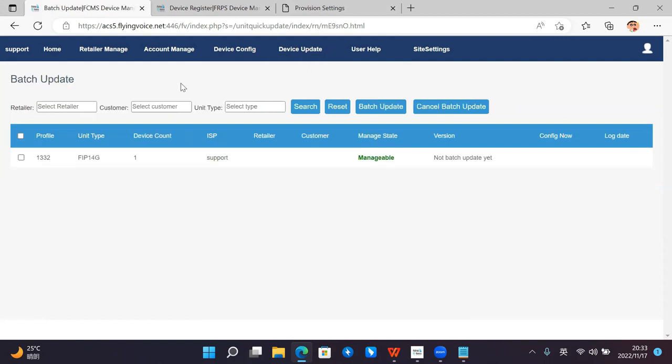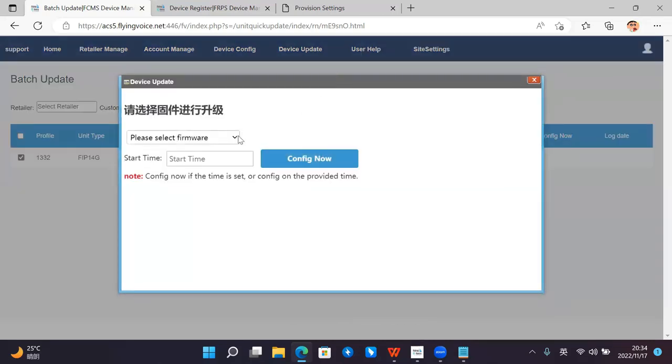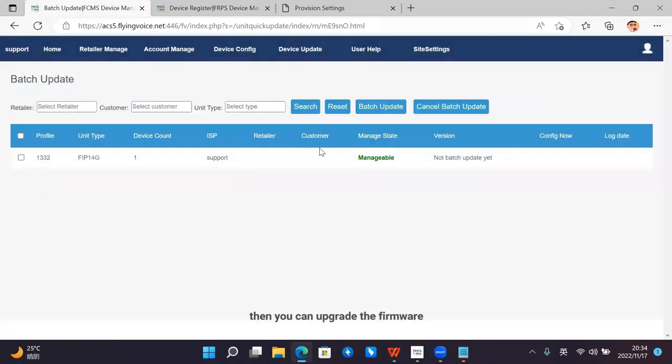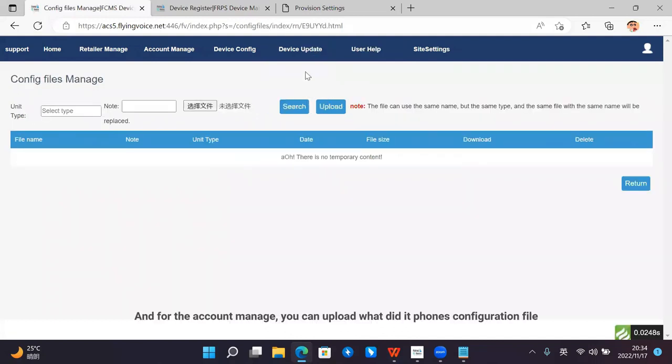For the batch update, select the firmware and click update now. We can configure like this. Select it and click on the batch update. Select the firmware and then click on the config now, and then you can upgrade the firmware. And for the config files manage, you can upload or delete phone's configuration file.